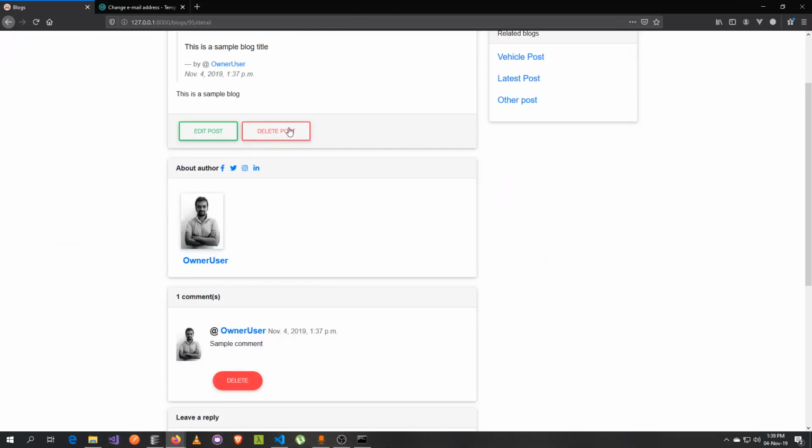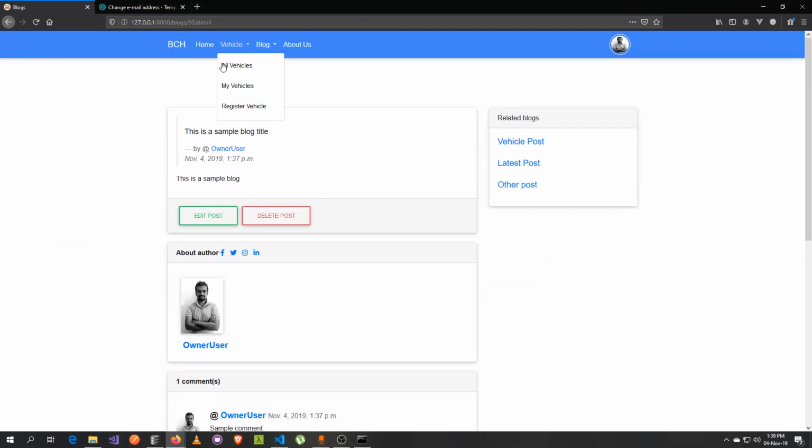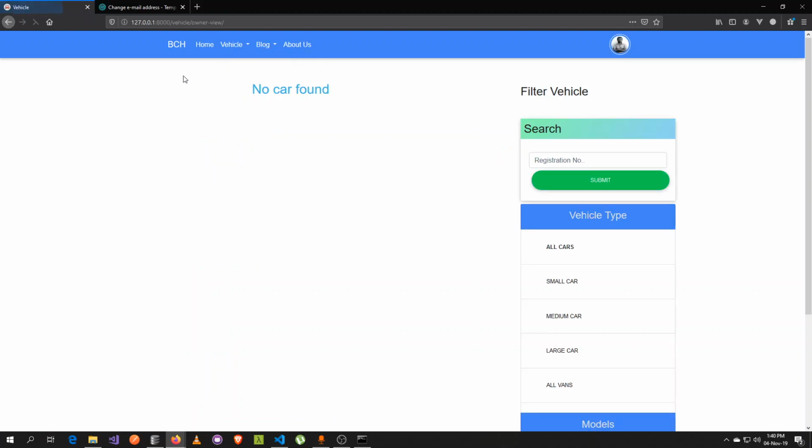Now since I am an owner user, I can see the all vehicles list. I'm obviously seeing the all vehicles list. I can also see my vehicles if I have any vehicles registered in the system, but since I have no vehicles registered, I can see only one.